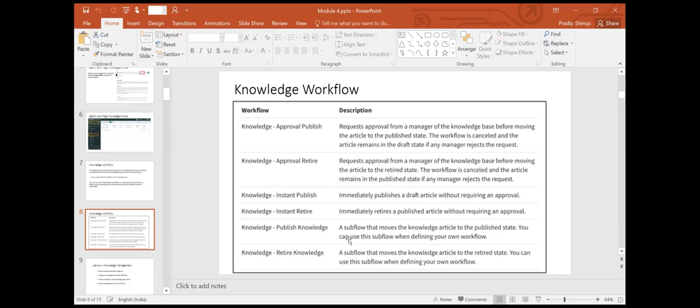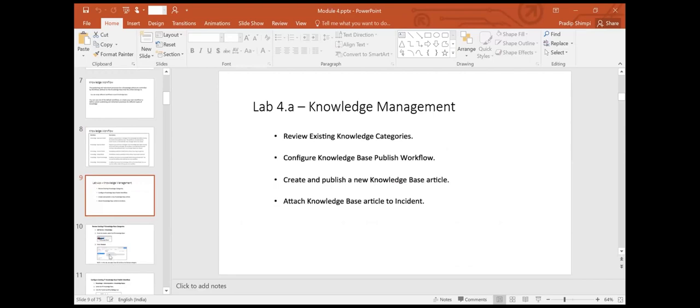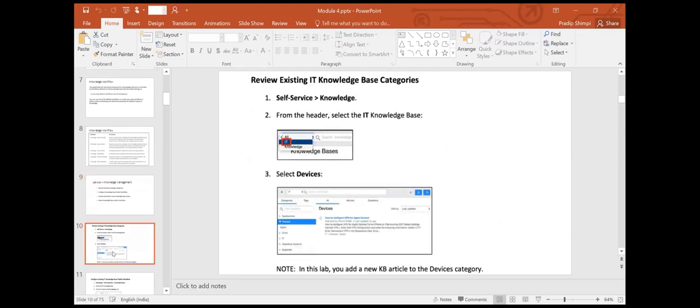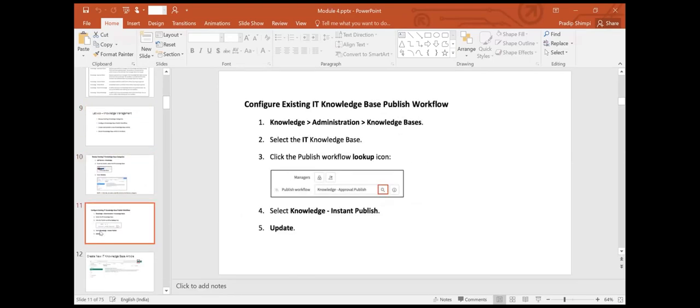Flow, okay, which are also available to you in order to create your own workflow. So when you create your own workflow, you can use these building blocks, which are ready to use. So for publish knowledge and retire knowledge both. When you are creating the knowledge article, you can define which workflow will be used for which categories.